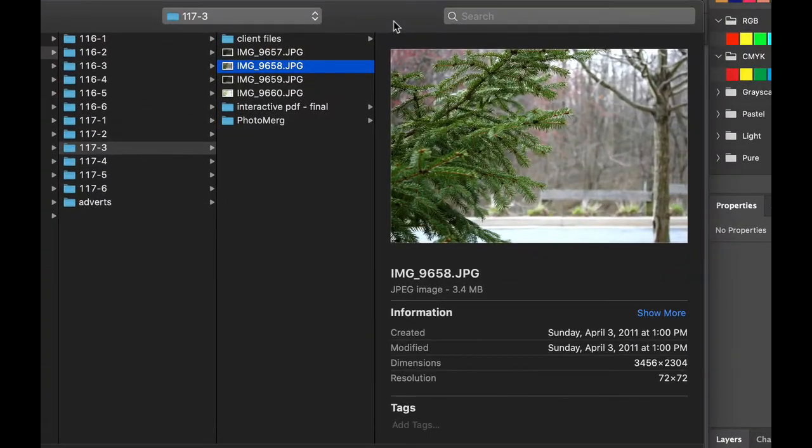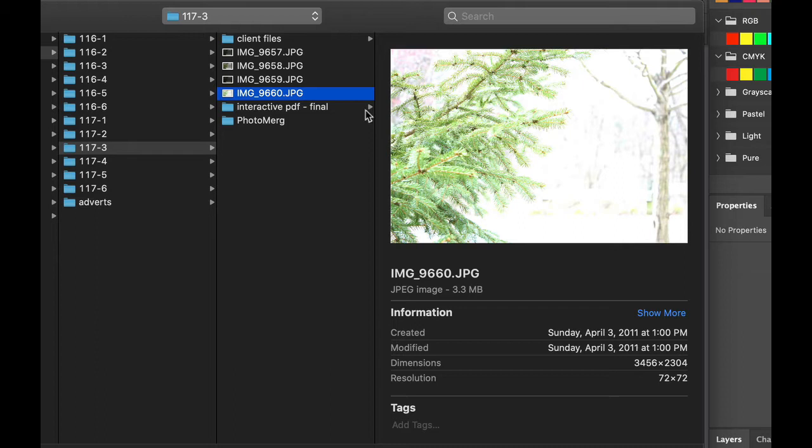Okay, in this video we're going to talk about how to merge to HDR. And in order to do this, you have to have photographed images that are bracketed. So what that means is that you need one that is overexposed, and it needs to be the same image, by the way.